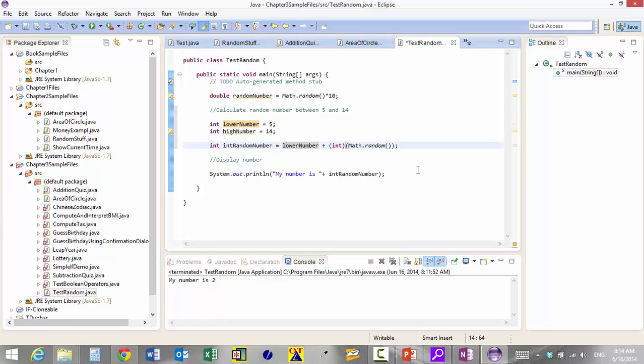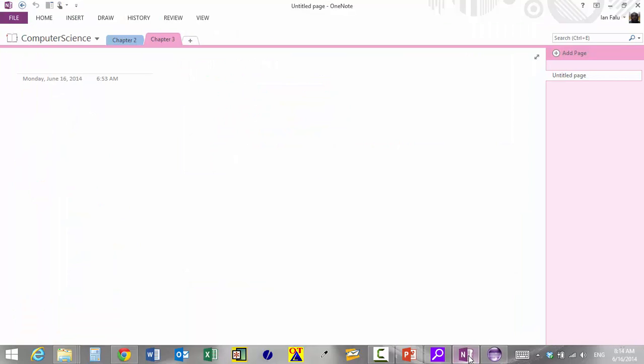So here you will have to multiply this guy times the difference of the high number minus the lower number. I need my spacing here to make sure that I can read this. So let's go to a drawing board. I'm just gonna use abbreviations here.